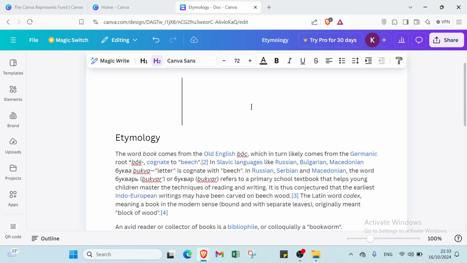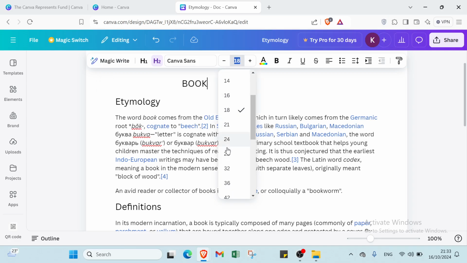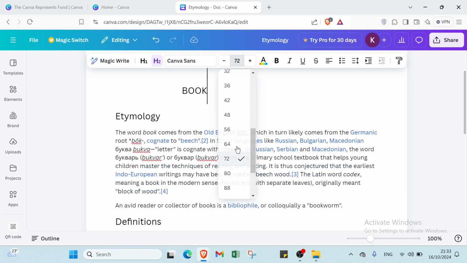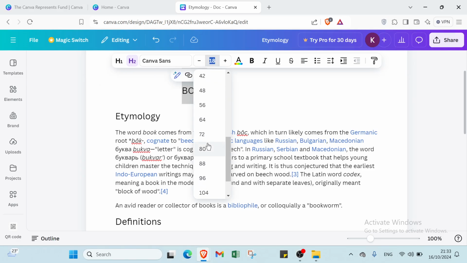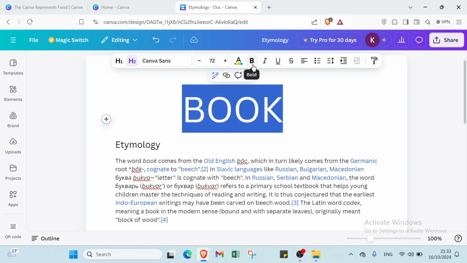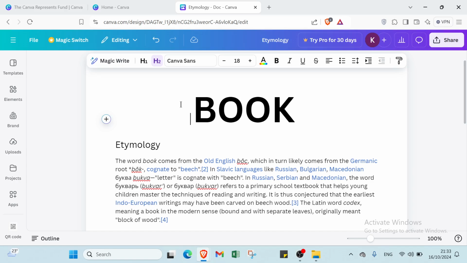I will just write book like that. Then I'll modify the size of this one. I'll put it here at 72. I will select it first, and I will write 72, for example. Then I'll put it bold because it's a title. Then I'll put it in the middle like that, and here we have it in the middle.